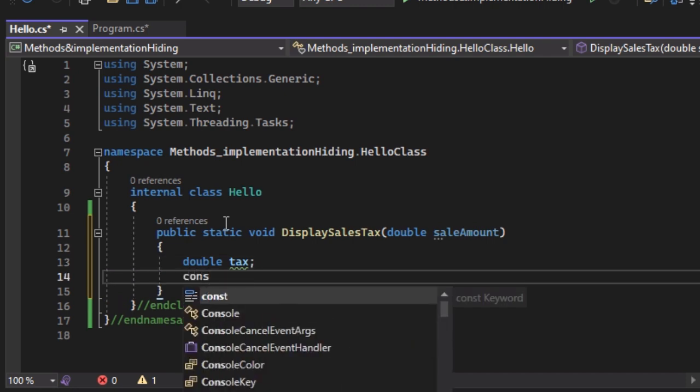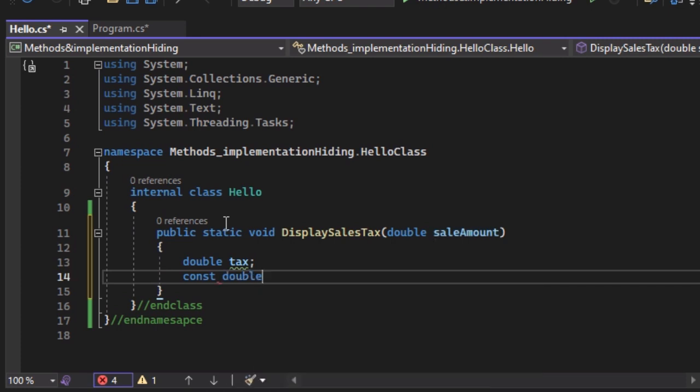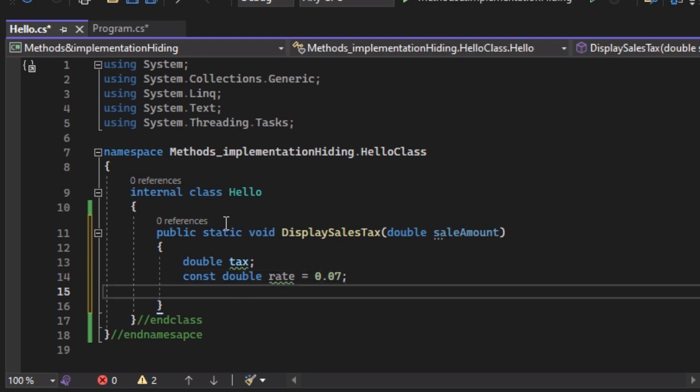And then I'm going to declare a constant variable of type double, and I will call this the rate. Because it's a constant, remember you have to immediately assign it a value. So your tax rate will be 0.07. And then I can calculate the tax. Your tax will be equal to the sales amount, which I will receive as a parameter from the main. When I invoke this method, I will have to provide the double sales amount. So your tax is equal to the sales amount, just autocomplete that by pressing tab, multiplied by the rate.